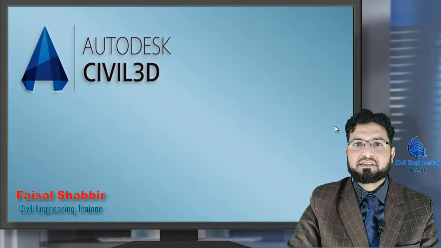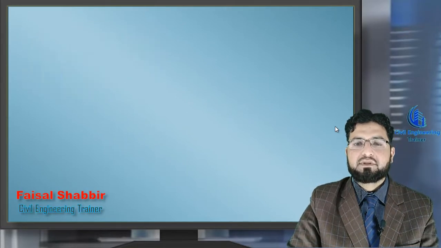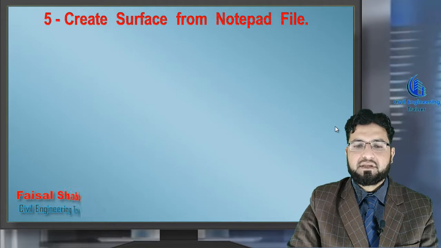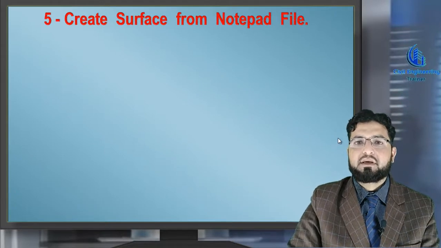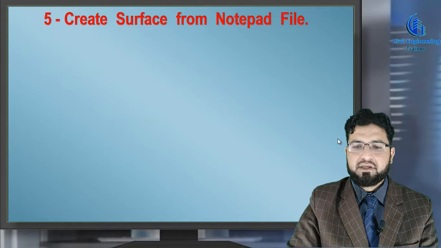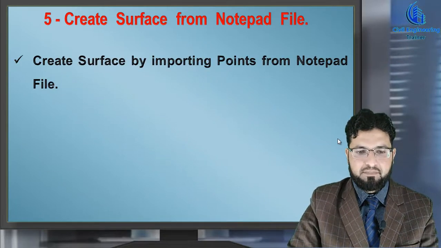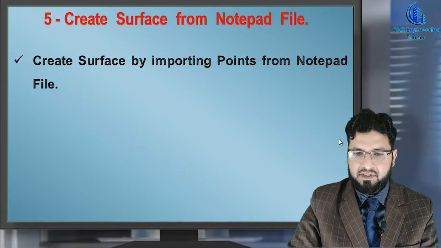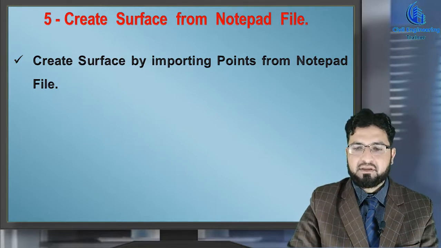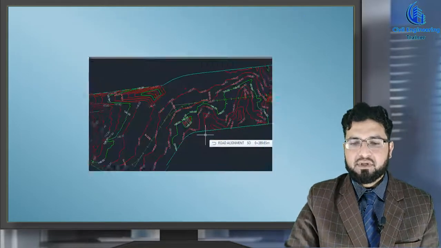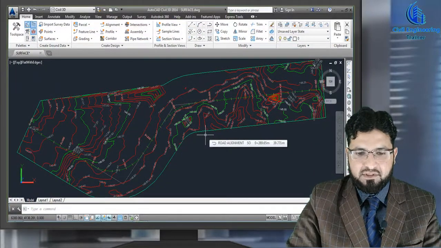Today we are starting the lesson of Autodesk Civil 3D. In this lesson we will discuss creating a surface from a Notepad file. Last time we discussed the CSV file, and in this lesson we will discuss the Notepad file. So the first topic is creating a surface by importing points from a Notepad file. It is a little bit different method, so I also want to tell you about this.